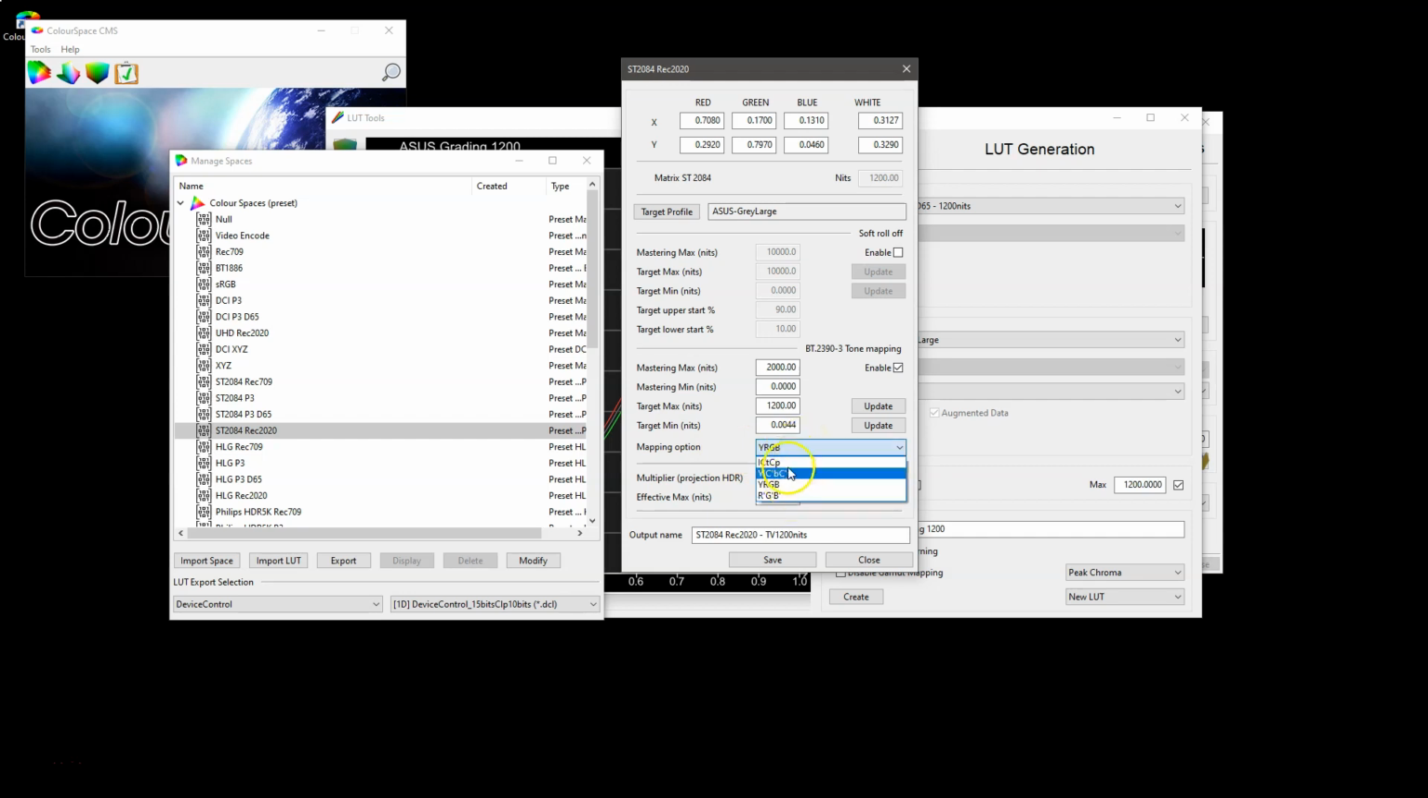Dependent on your preference, you have the various choices here, or obviously the use of soft roll-off, which gives you more variation because you can actually set the point at which the roll-off starts.